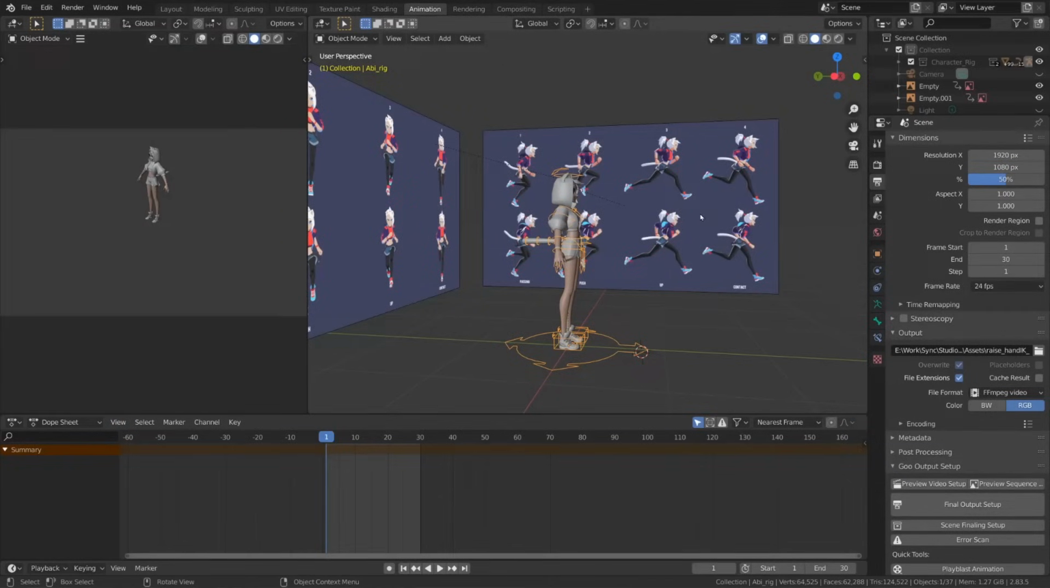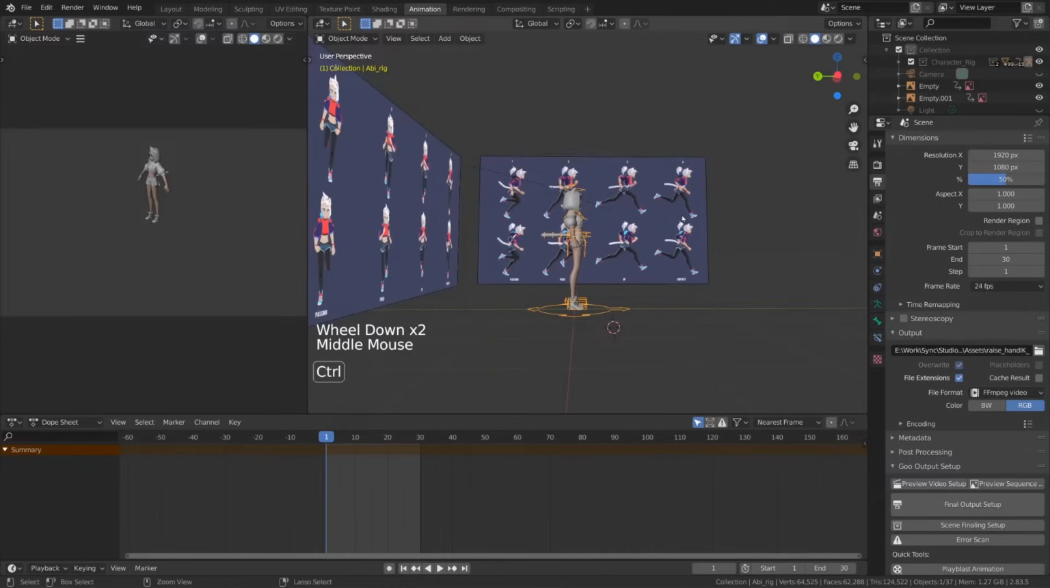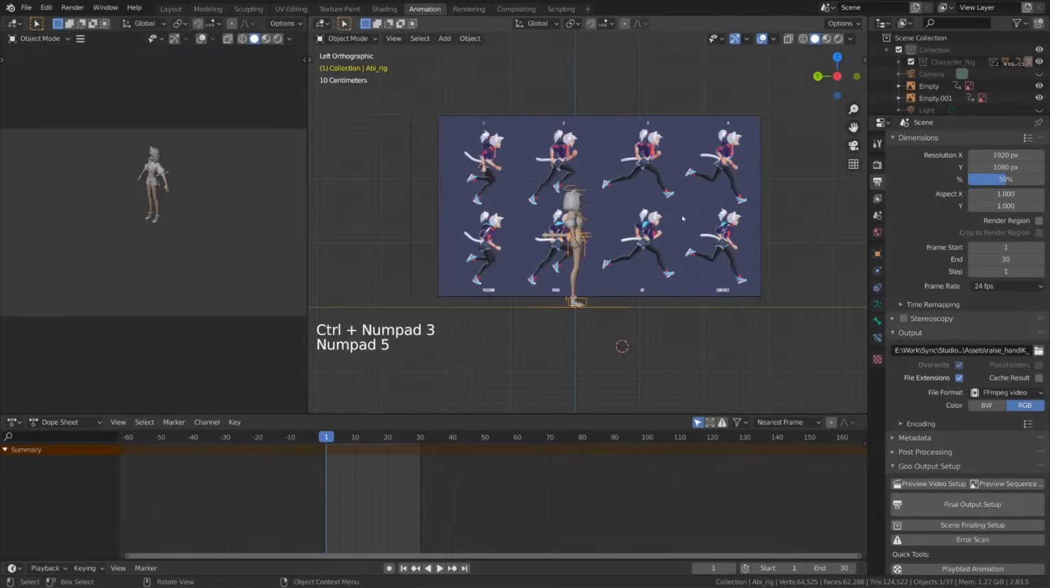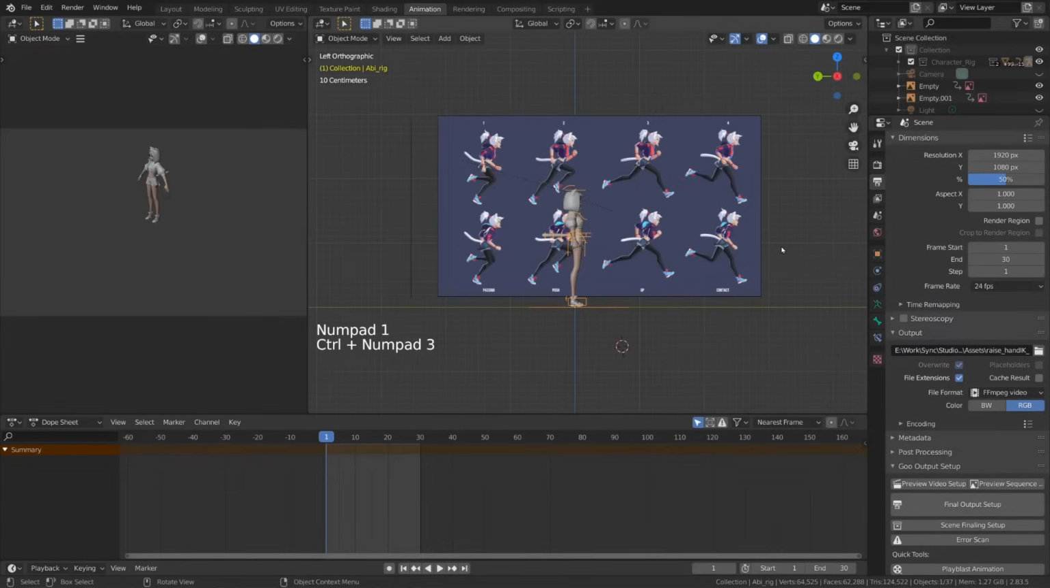Let's take a look at our reference here and match the pose that we see. I'm going to press Ctrl Numpad 3 and Numpad 5 to go into side orthographic view. You can also press the red axis on this gizmo here, and press this grid icon to go into orthographic mode. If you want to confirm that you're in this view as well, check the top left-hand corner of the viewport. Feel free to toggle between front and side view while you reference the pose.